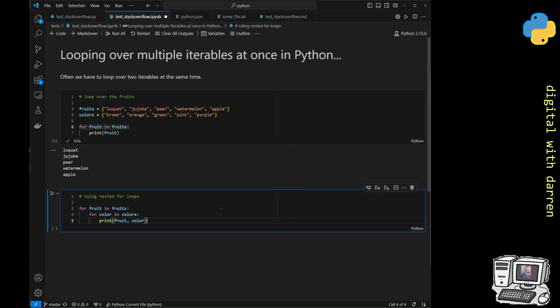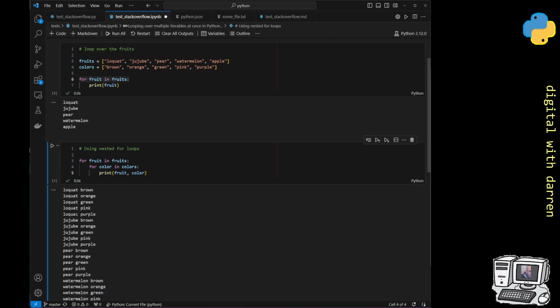So just like that, and we could switch them around depending on what we wanted to do, and we can just run this little piece of code, and we can see that we get a locat which is brown, a locat which is orange, a locat which is green, a locat which is pink, and a locat which is purple. And then we're going to cycle around that again. So that's all of our locats over here, and each one gets one color, and then we're going to get all of our jujubes, and then all of our pears, and so forth as it goes on. So that's the purpose of a nested for loop.